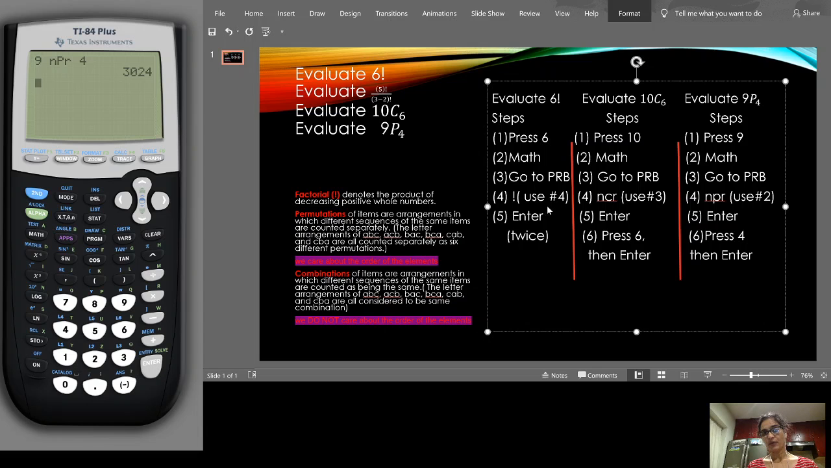So I hope you now know factorials, combinations and permutations using your TI-84. Hope this helps.